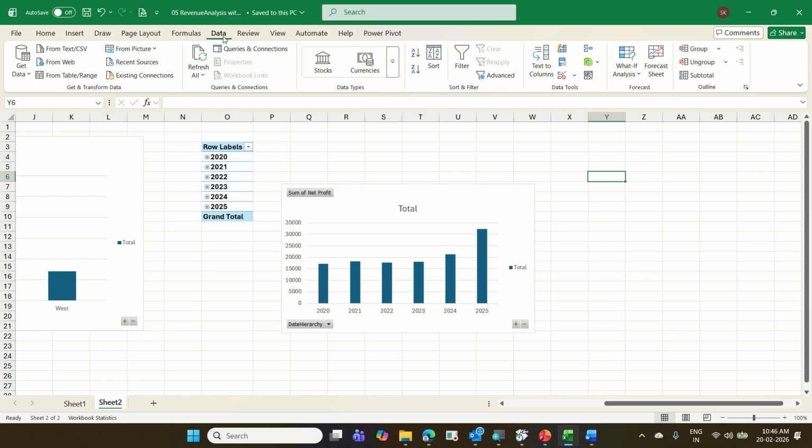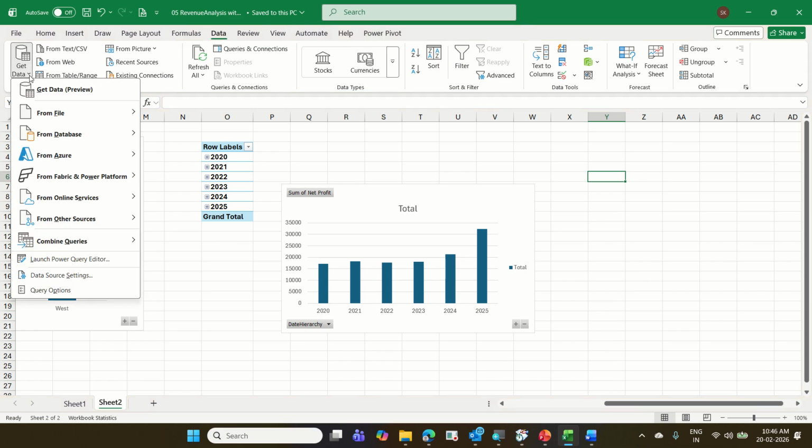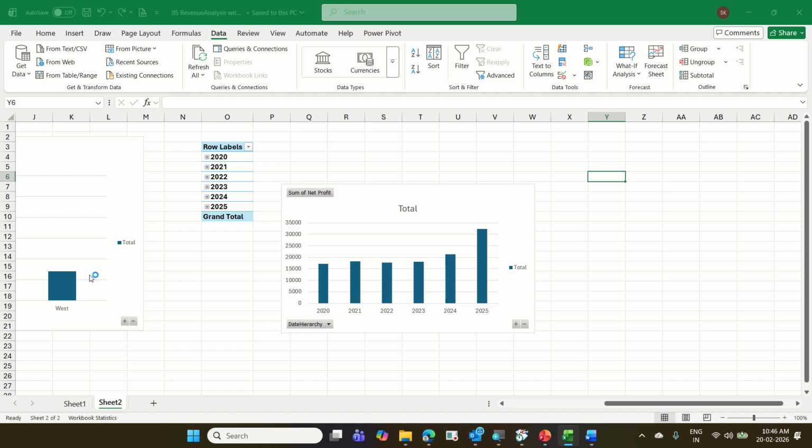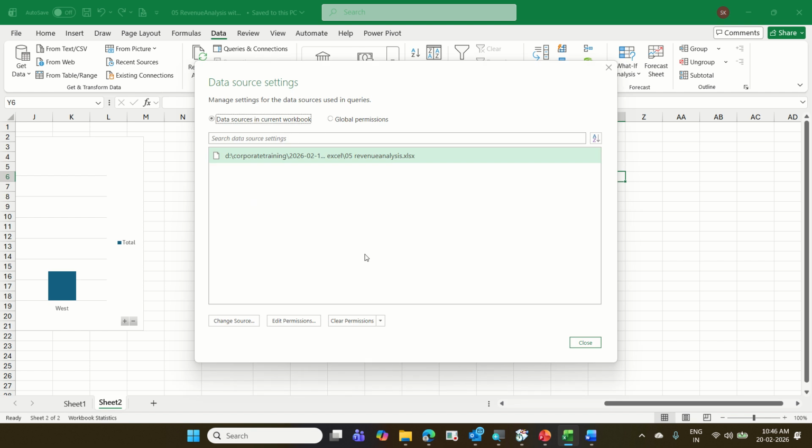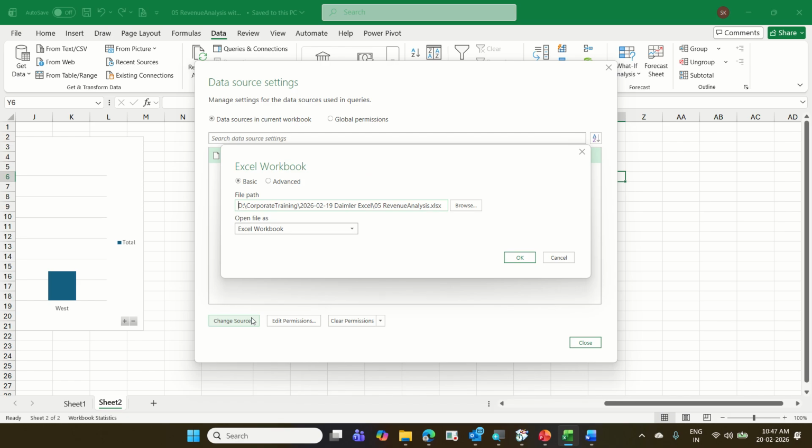Go to Data, Get Data, last but one, data source settings. Click on the data source settings. Now it says this is where this file is residing, this is the position of this file. If you are changing this file path or the file name, very simple, go here and click on change source. Change the new file name or the new file path. If you are changing the path or the file, do it here.